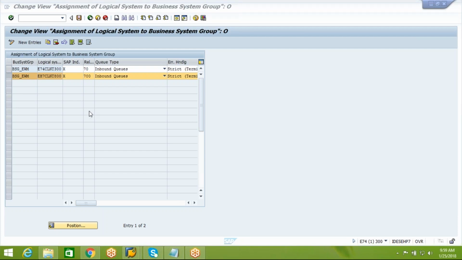With reference to business system group, we assign the logical system and indicate whether we are connected to an SAP system or not.